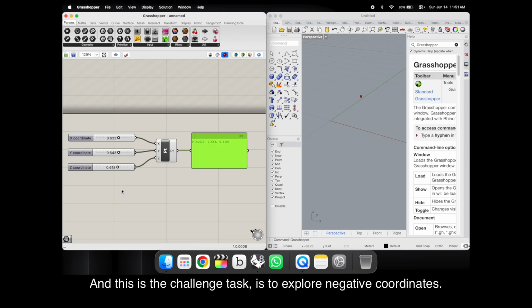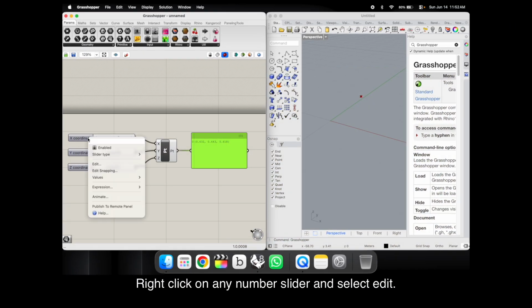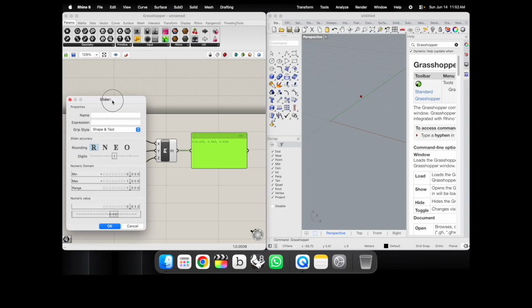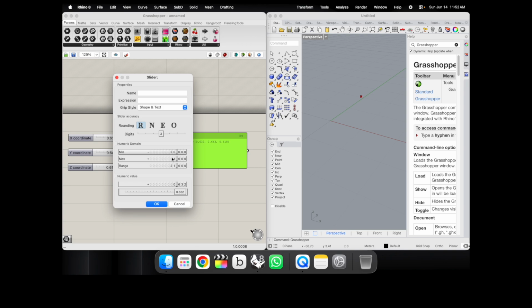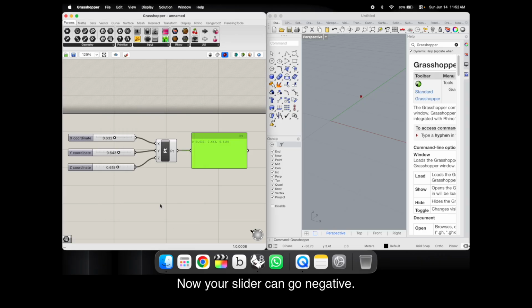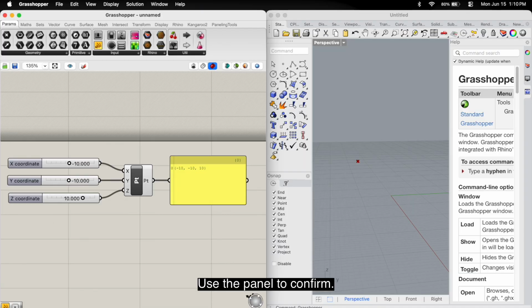Your homework for today, and this is the challenge task, is to explore negative coordinates. Right click on any number slider and select Edit. In the panel that opens, change the minimum value to -20 and the maximum to 20. Now your slider can go negative. When X is negative, which direction does the point move? When Y is negative, what happens? Try to position the point at exactly X -10, Y -10 and Z 10. Use the panel to confirm.